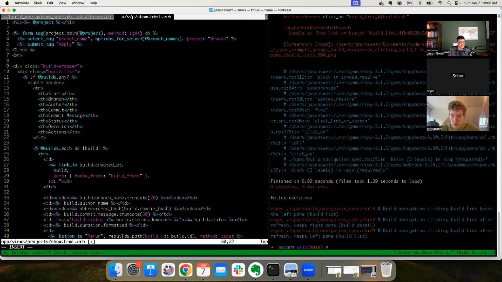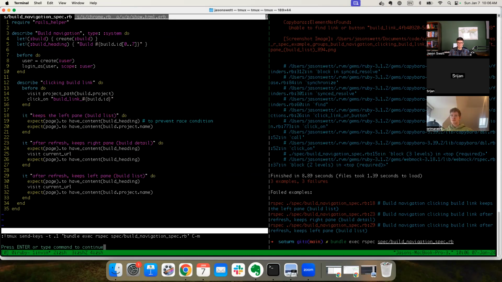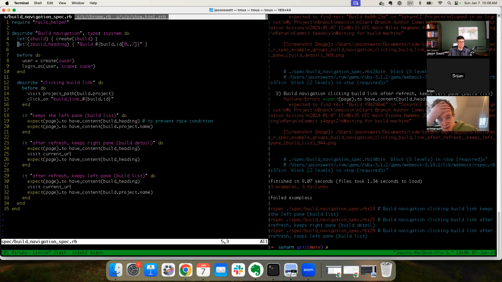ID, build link, build.id. Okay. Now let's see what happens. Okay, and I have the wrong expectation. The build heading should now be commit, and then the build dot commit hash 0 to 7.